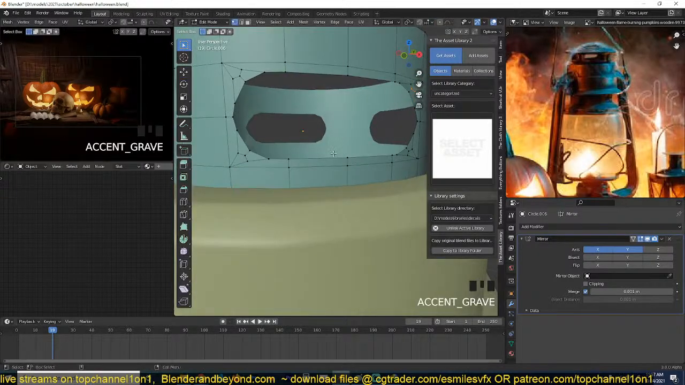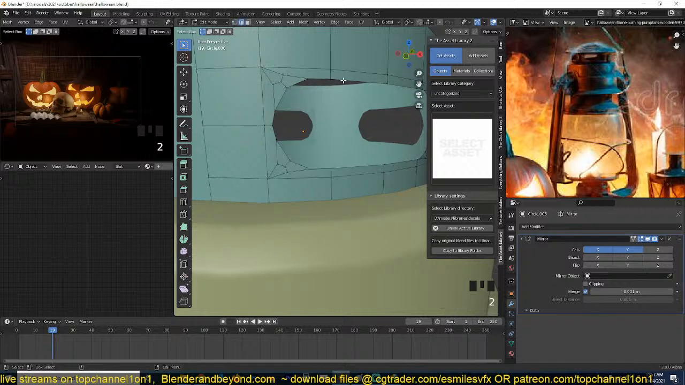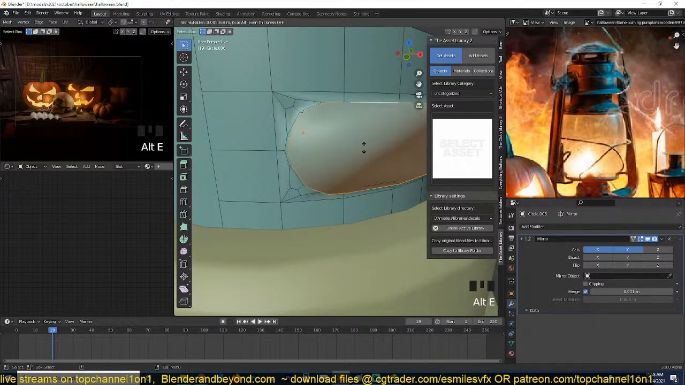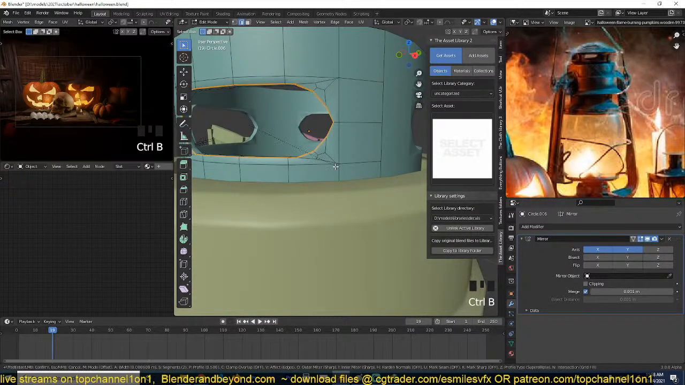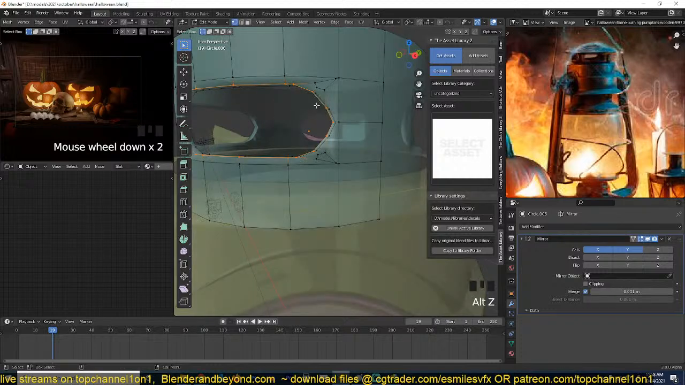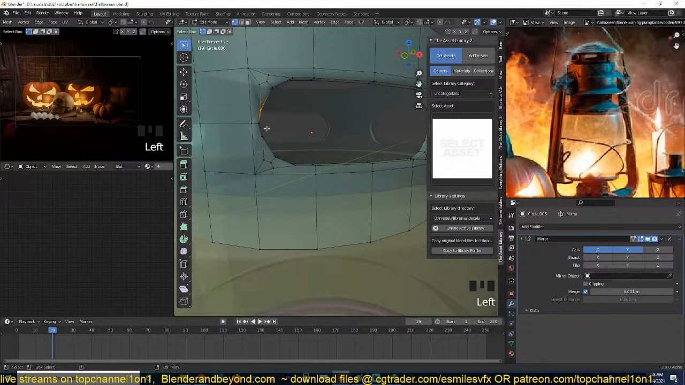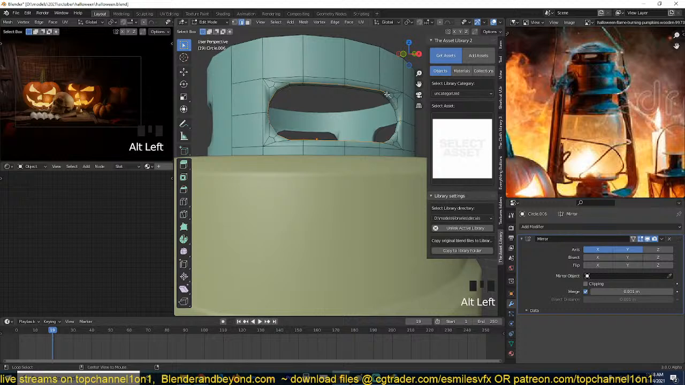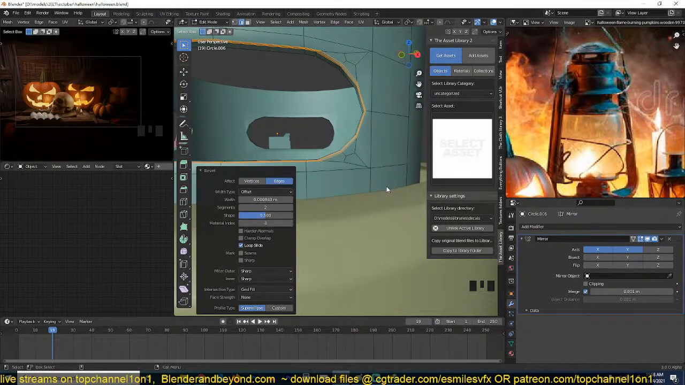Again, you can choose to be as detailed as you want. Maybe you can make this into an actual edge loop. I can even hit F, extrude in to push that in like that, and delete that face and just round off this corner. And I think I need to first make sure that this is well rounded like that.